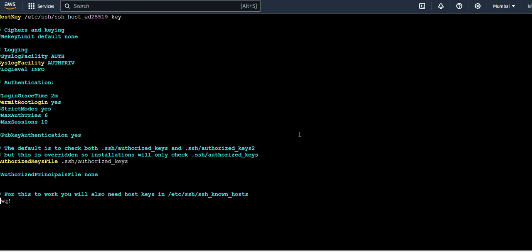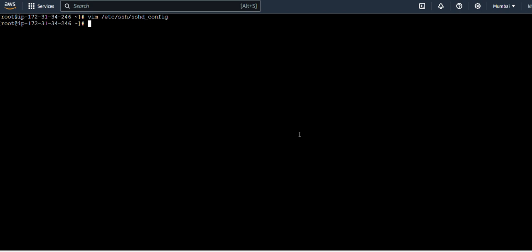Now I'm done with this part. Let me save it, and we have to restart sshd: systemctl restart sshd. For whatever changes we made just now to come into effect, we have to restart sshd, because we have changed the configuration in sshd. Right, my sshd has been restarted.